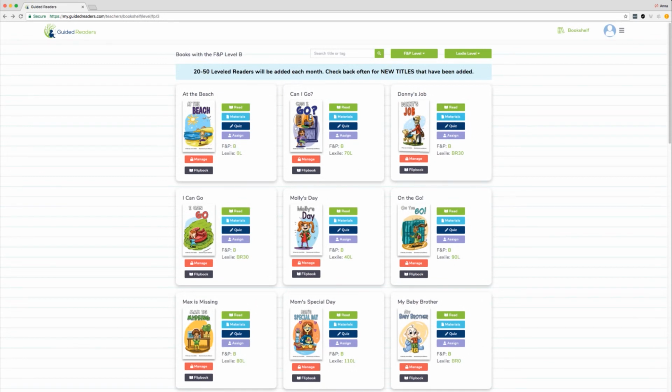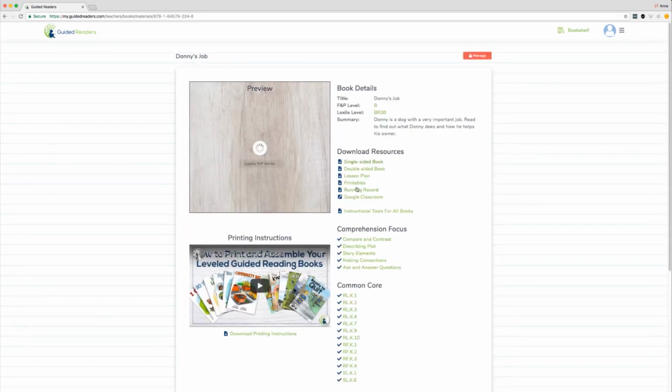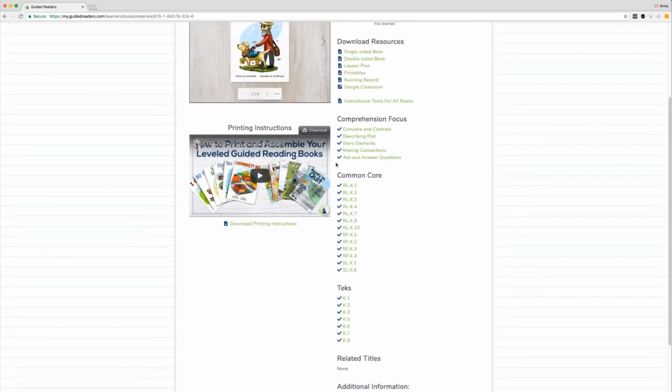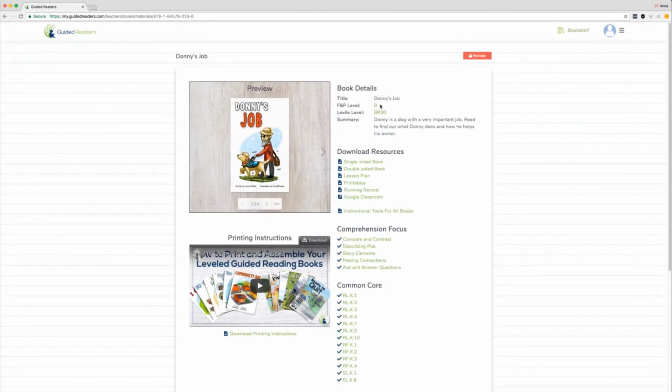So if you were doing, let's say, Donnie's job, you can go to the materials page, and here are all the materials for you: the lesson plan, the printables, the running record, the Google Classroom, all the instructional tools. It tells you what Donnie's job is all about. It tells you what your comprehension focus will be for this particular story. And it gives you, again, the Lexile level and the Fountas and Pinnell level.